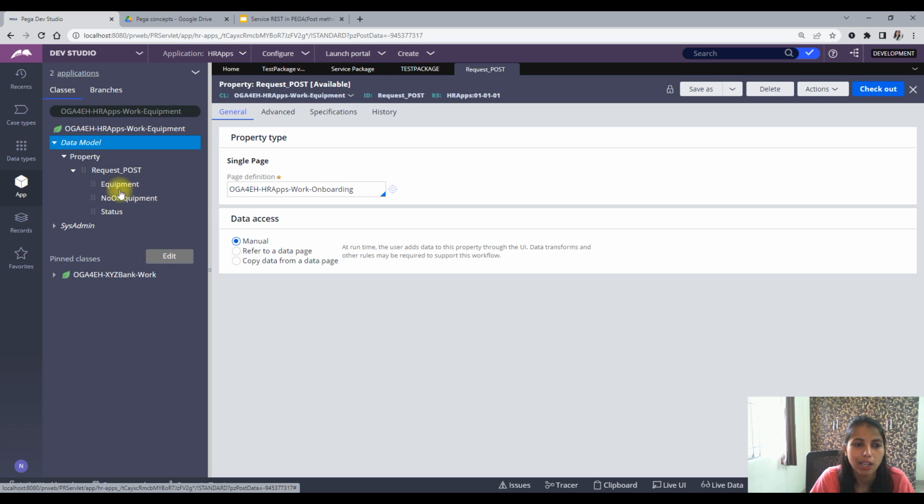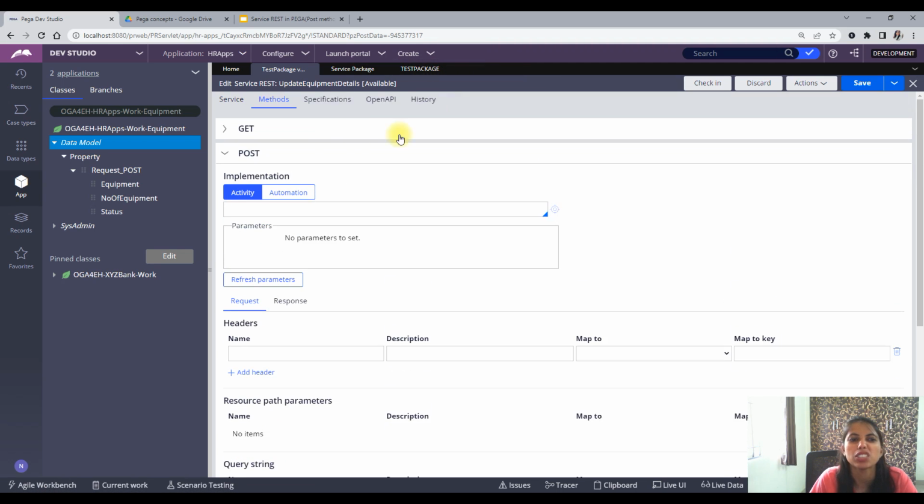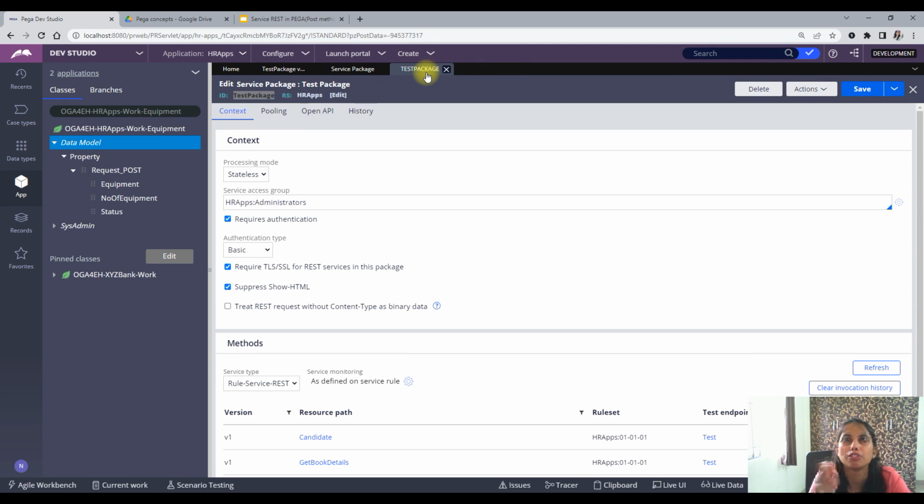You see now equipment, number of equipment, status, all these were there in the onboarding class. So basically we are referring it here. That's done. So request post is done. Now coming to response. So response is something where you will have some properties related to the response. So let's not have it in the same class where you're keeping all the request property. Okay, it's better to create a new class for storing my response properties.